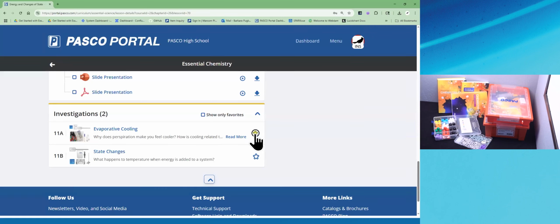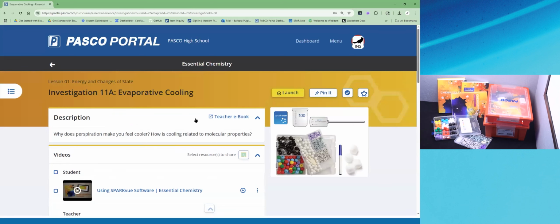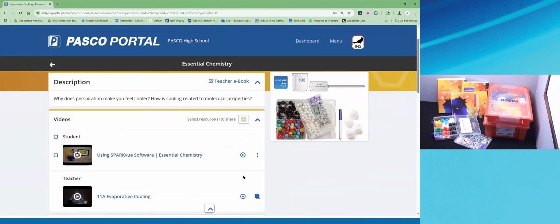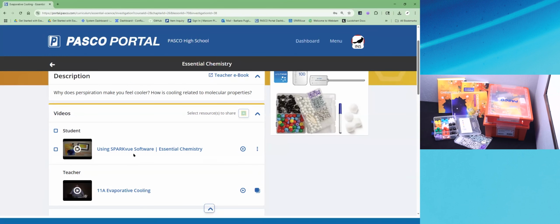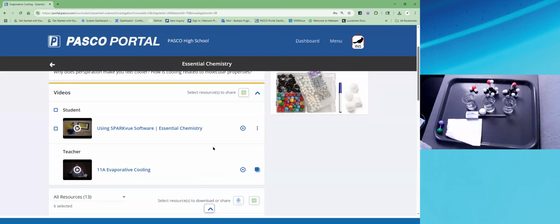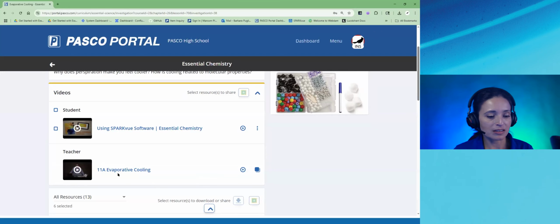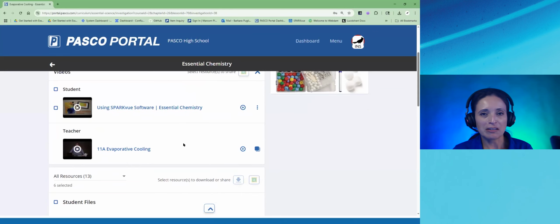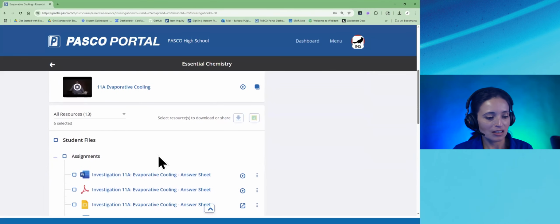If I wanted to, I could favorite it so that it shows up in the favorites list. And here's the lab itself. There is a student-facing video here, which is just how to use SPARKvue software, and a teacher-facing video here. The teacher-facing videos just describe what's coming, what's going to be available in the lab, what the equipment is like. It's a 5-minute thing for you to look at and decide whether or not you'd want to try out this lab. Just check it out.